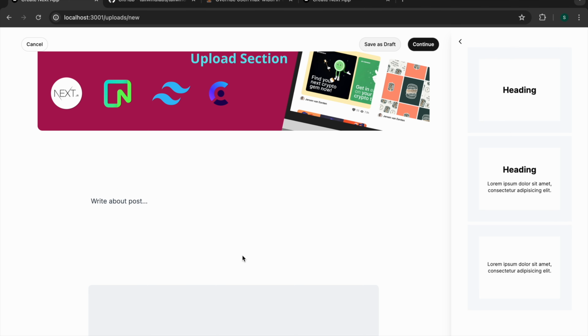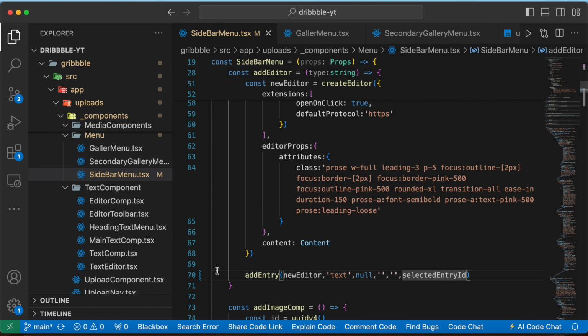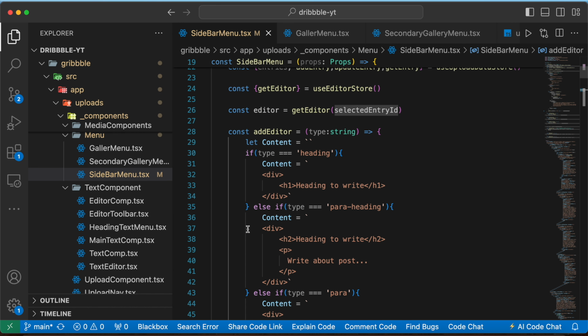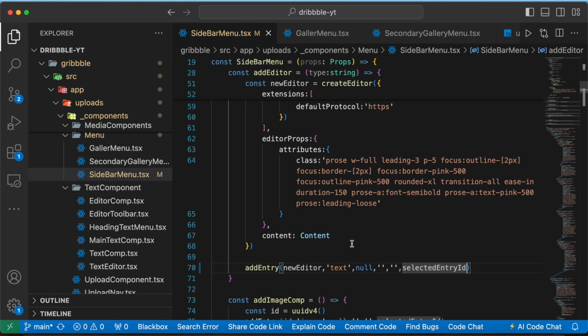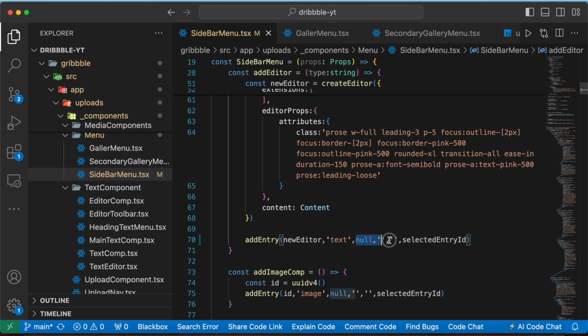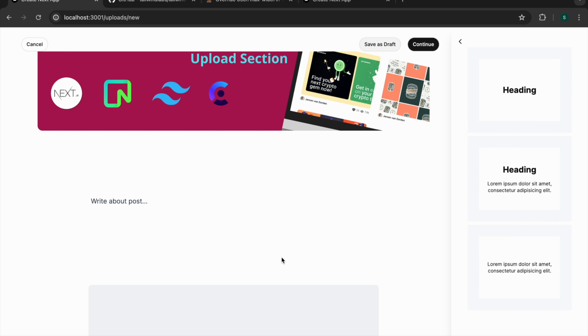And one more thing that I have missed in the text component. When adding the editor and adding the text, I actually forgot to add this part here. You need to add this so that we can add a text component just below the selected line over here.